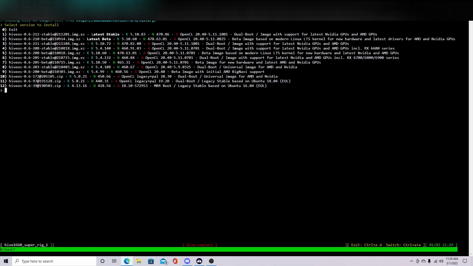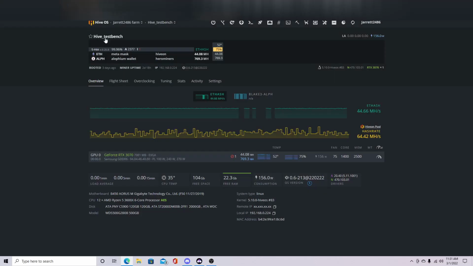So you always want to go over here to the stable. So latest stable version, and this is the kernel version. This is the Nvidia drivers that will be on your rig, as well as the AMD drivers as well. So before you type in your number, you'd want to choose number one for stable. Before you do that, you need to come over here.